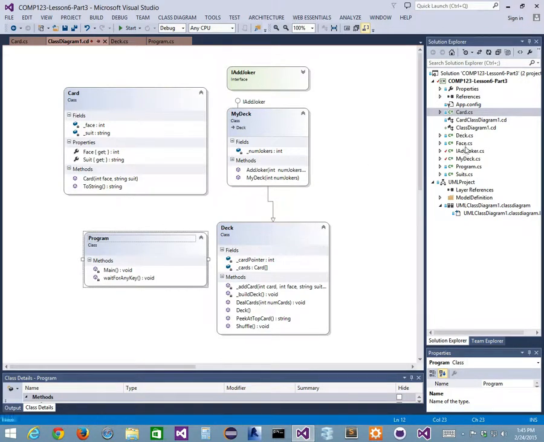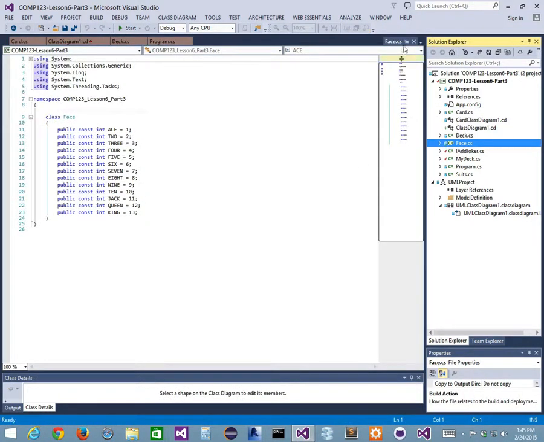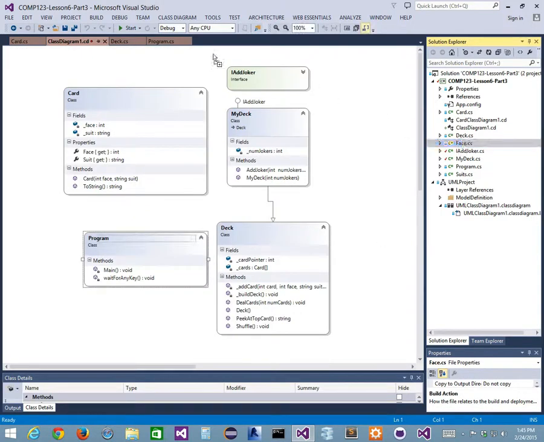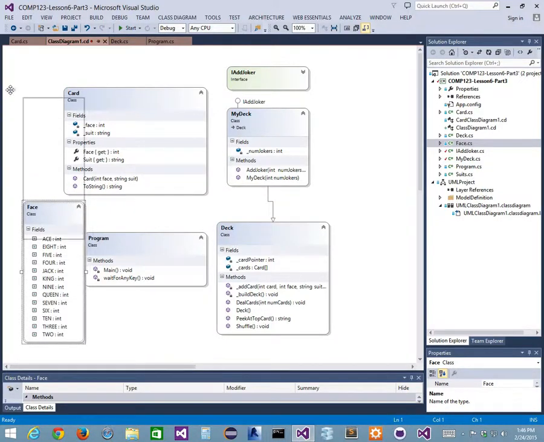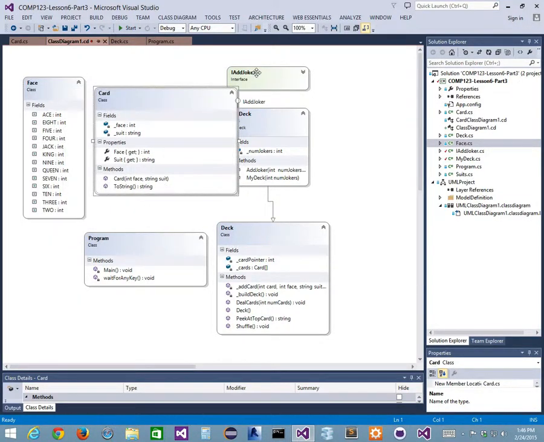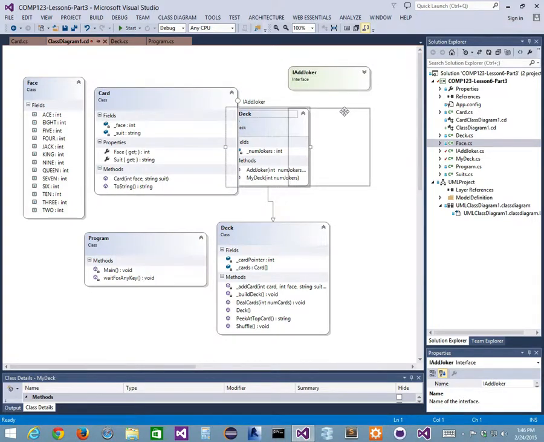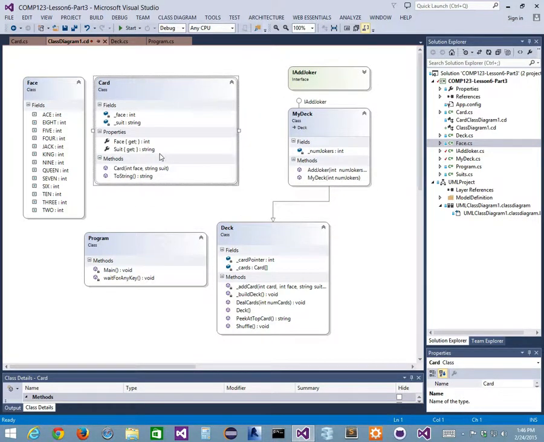I can add my faces. Here's my faces, right? Let's add that in here. My faces is just a class, and if I'm just going to expand this thing, if you notice these are all my faces. So move this over a little bit. I'm trying to add it into one page, guys, right? And you know what? Here is my suits. So I'm going to kind of add my suits in here as well.